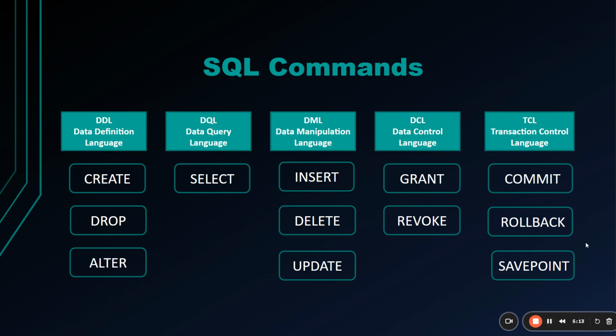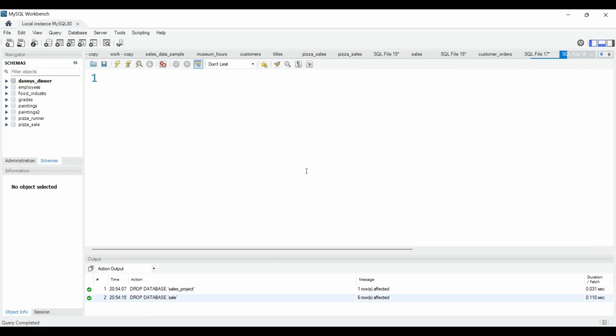It's time to execute these commands. So let's move to the SQL server. So we are in MySQL Workbench, in which we will create a sales database, then add tables and insert some data by using these SQL commands.